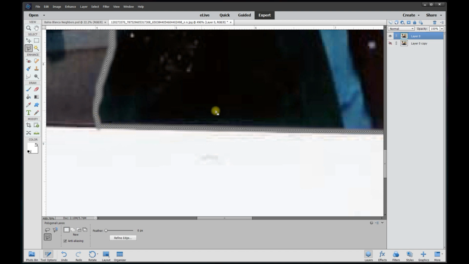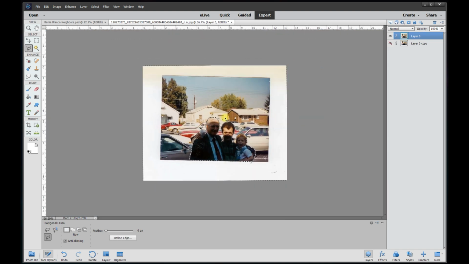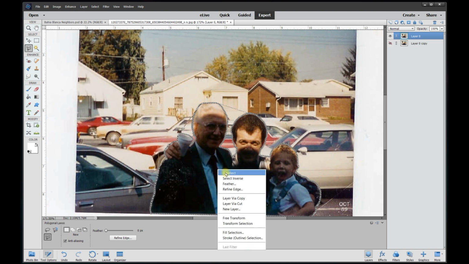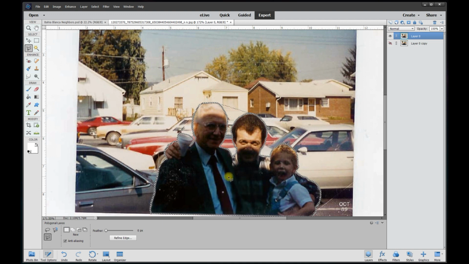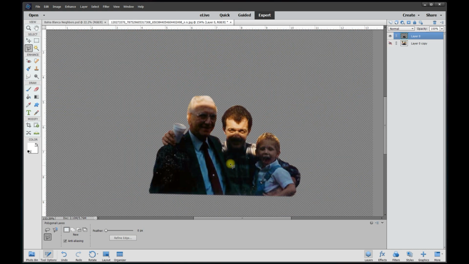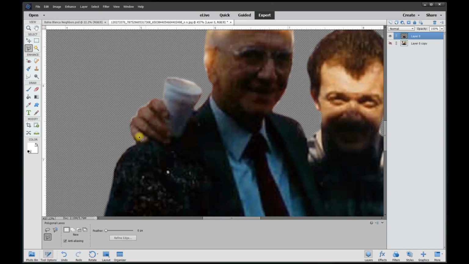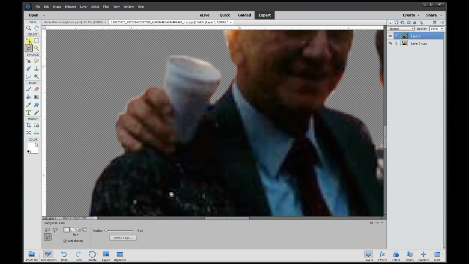Okay, so now I drew a circle around the major outlines. I can now right click and select inverse, which selects everything else, and I'll hit delete. I'll fix this image because this is what we're really wanting to do. I wish I could take this glass out of his hand. As a matter of fact, oh gosh, let's go ahead and do that. That sounds like fun. This is an extra freebie for you.